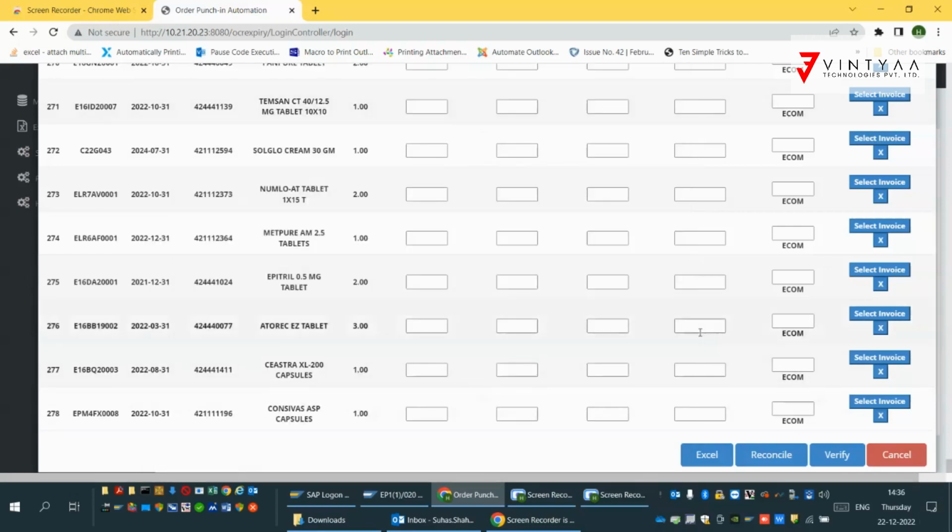Now we will go and verify the data. Once you click on verify, it will send all this data to SAP, bring the related data for that particular party, for that particular product, for that particular batch number, and it will populate all the invoices for that particular data.